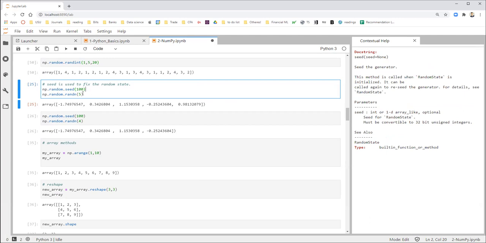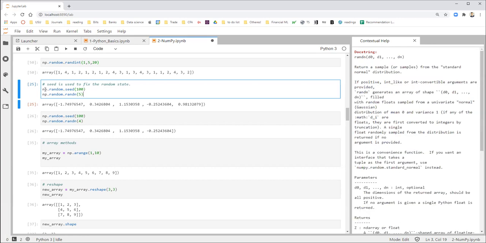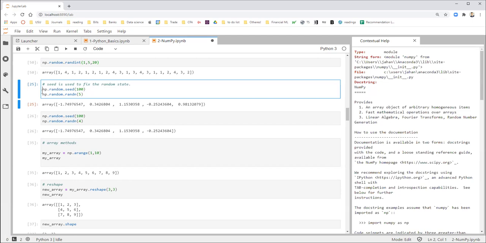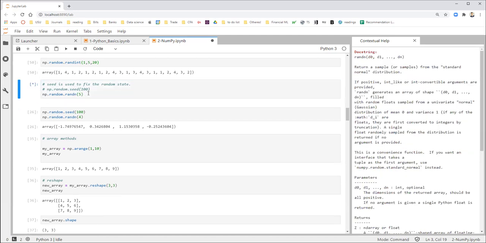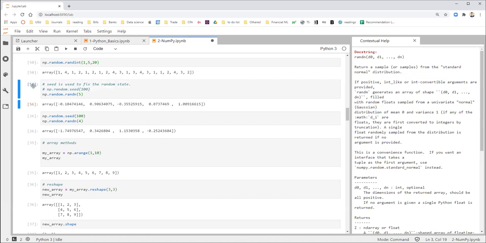So what does setting the seed do for us? I have to say numpy random seed equal to 100. Now, if I do not run this, let me comment this out. If I simply run numpy random, give me 5 numbers from the normal distribution, right? Every time, this number is changing. Now, are you following, right?